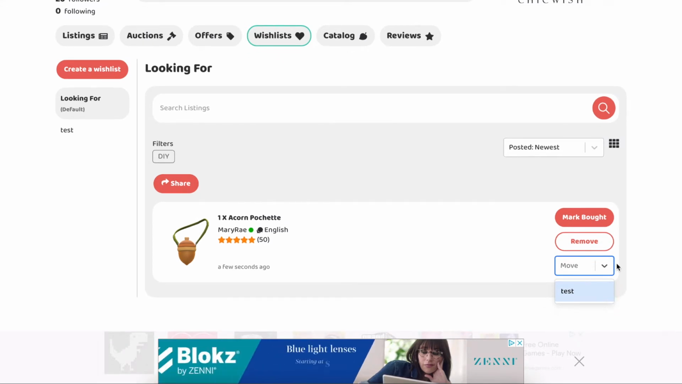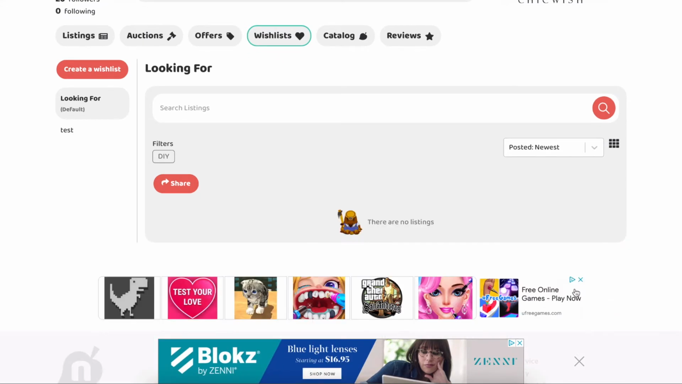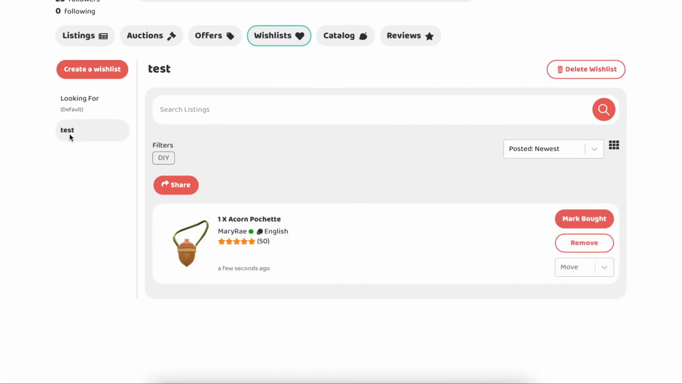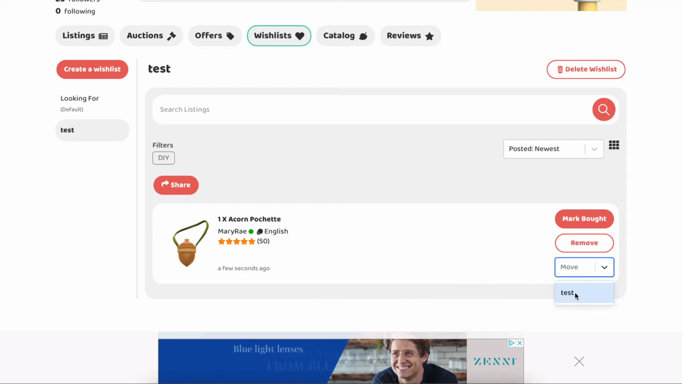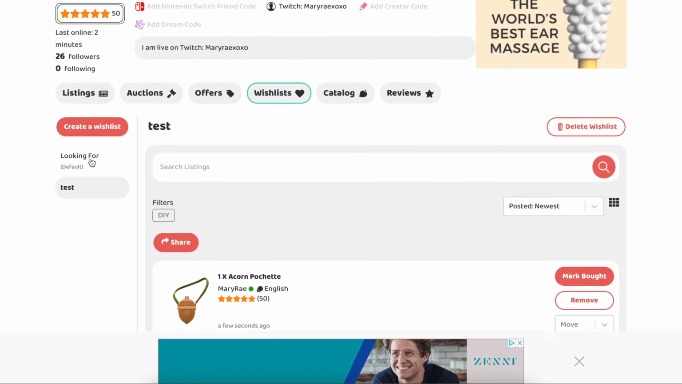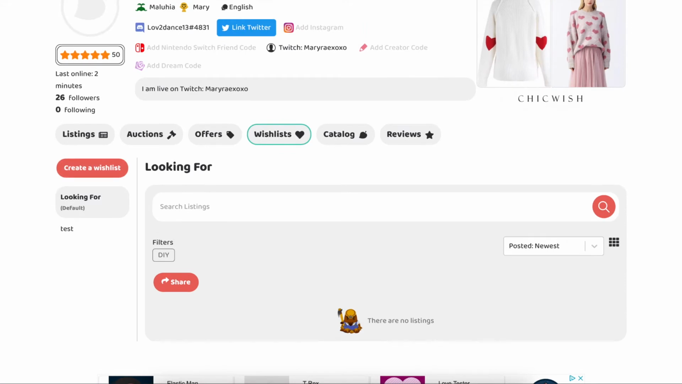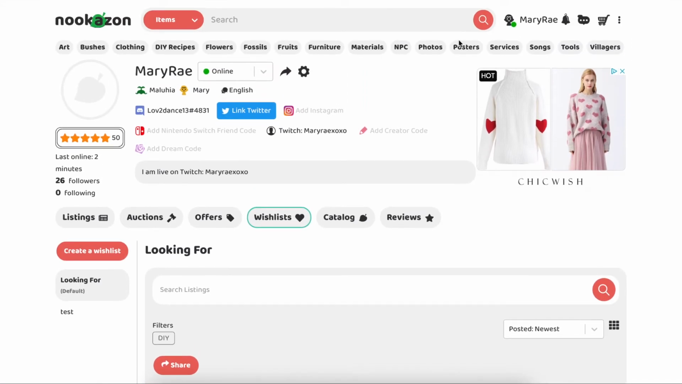Now you can move this to another created wish list. However, you cannot take an item from a created wish list and put it back onto looking for. I don't know why this is. It may be an error in their code, or they might have a reason for it, but unfortunately the feature of moving it from a created wish list to looking for is not available.